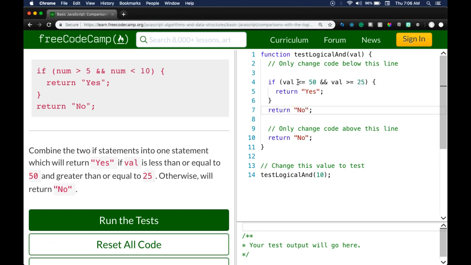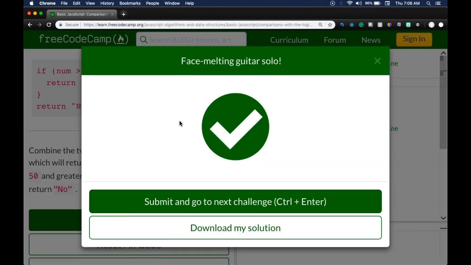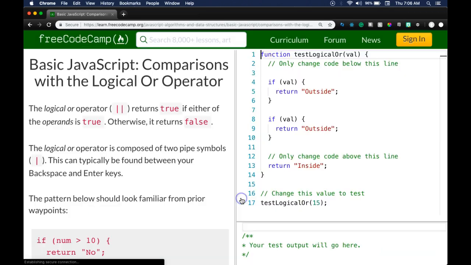And I know the order looks kind of weird here, but it should work regardless if this is on the left side and this is on the right, because both need to be true in order to run. And we did pass. Go to the next one.